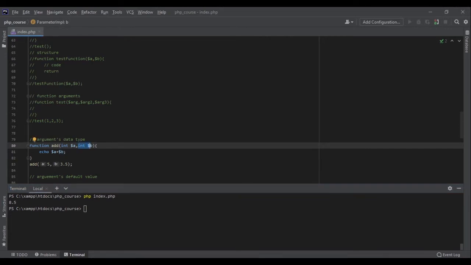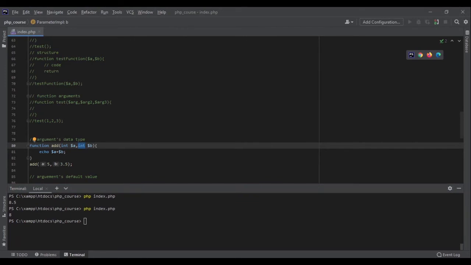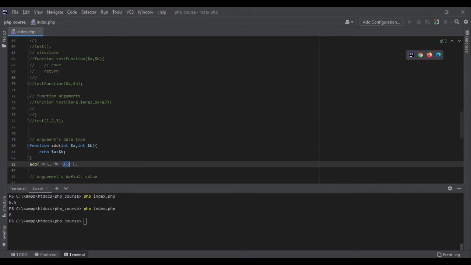What it does is try to convert whatever you have given it to an integer. If it has an integer value, it would use the converted value in the function. So here, when I pass 3.5, PHP says, okay, this is a number, I can change it to an integer. I will just remove the decimals and it would be 3. Then let's see what happens. It would give me 8 because it has changed 3.5 to 3, and then 5 and 3 would be 8. And it would work with strings as well.